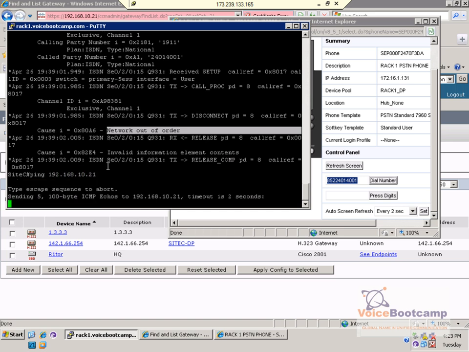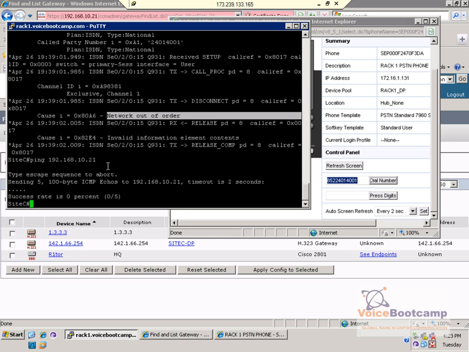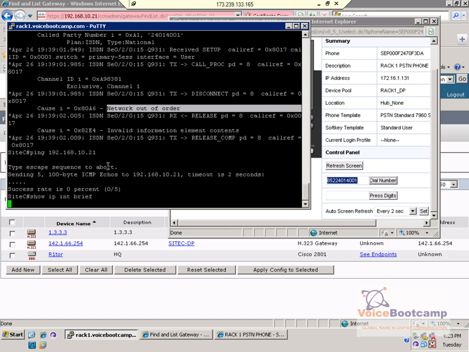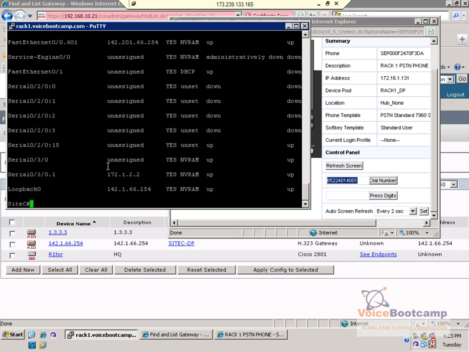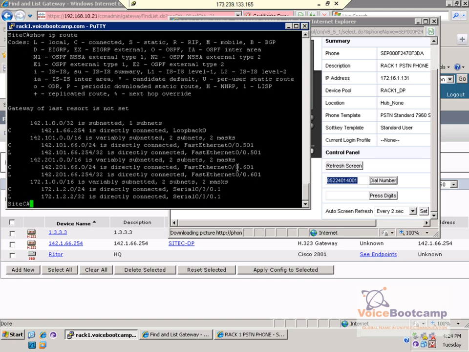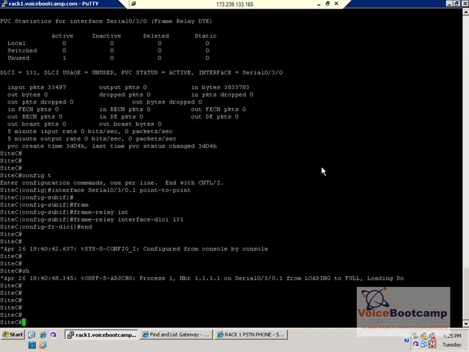Network out of order means that there is a connectivity problem, either with the IP address or IP routing issues. So it's very important that we solve that first before we go ahead and configure anything in the future. Here, for example, my IP route is not there. There was a frame relay configuration issue. A command called frame relay interface-dlci was missing.